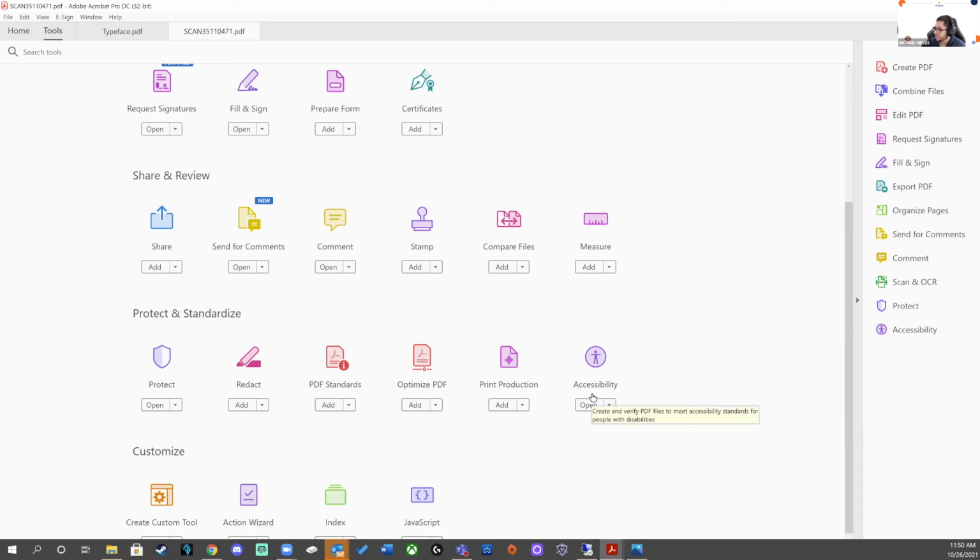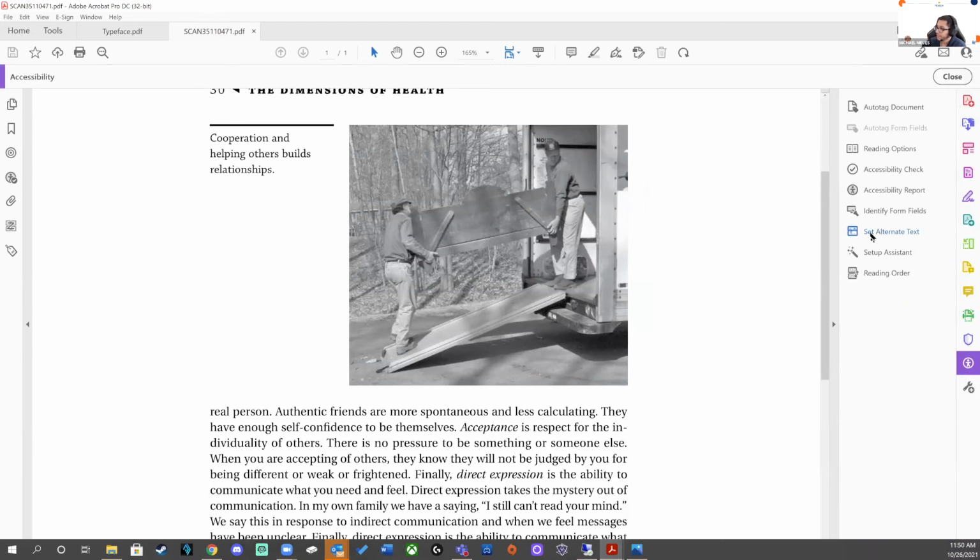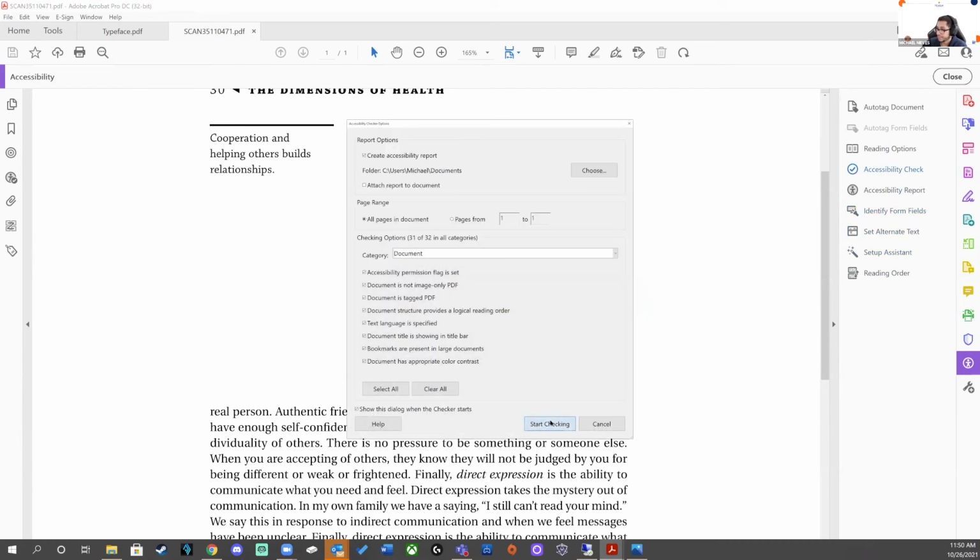And then once you add it for the first time, it's going to be there every single time you open your Acrobat Pro. So I'm going to click that. And similarly to Microsoft Office and Microsoft PowerPoint, there is a built-in accessibility checker. So I'm going to click that. I'm going to press Start Checking.